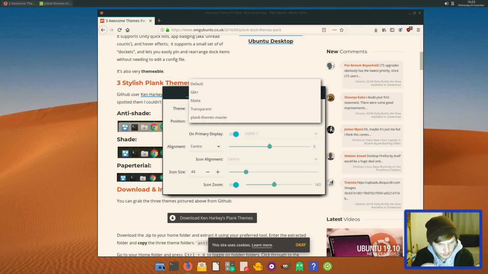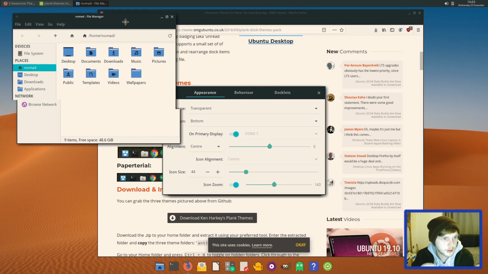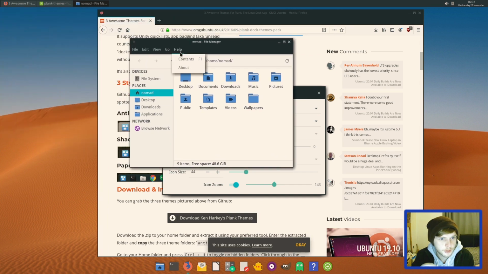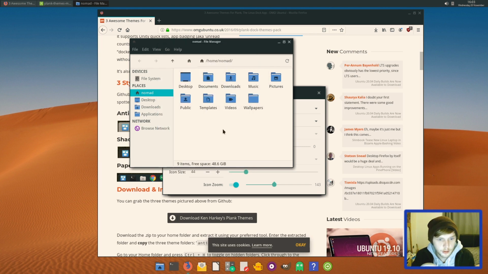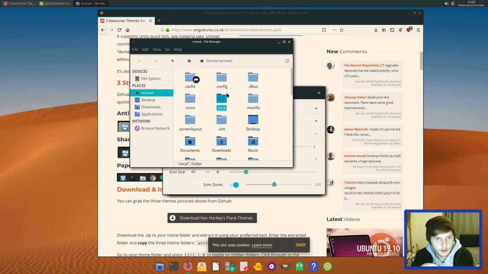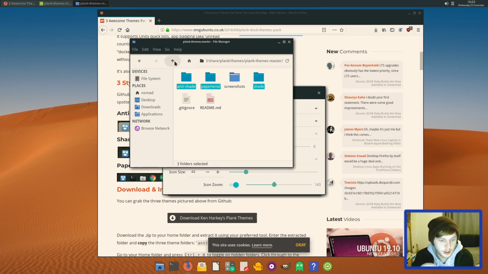So let's go into our home folder. So this is Thunar. Is this Thunar? It's Thunar, isn't it? Yeah, Thunar 1.8.9. So let's go and show our hidden files again. Dot local share plank themes master. So we want to get all of these and cut them and just chuck them there. And then let's just get rid of this folder.